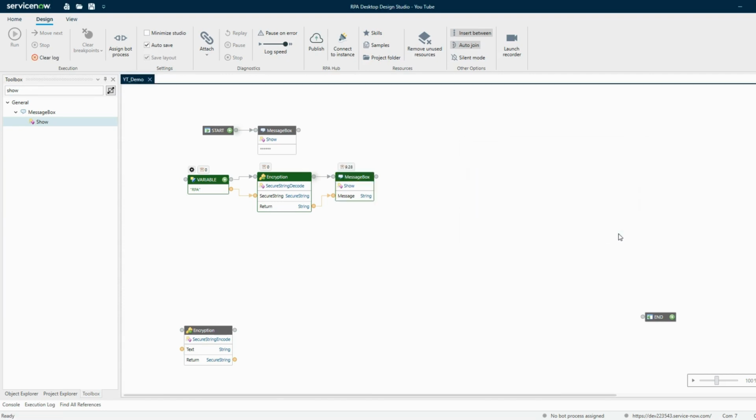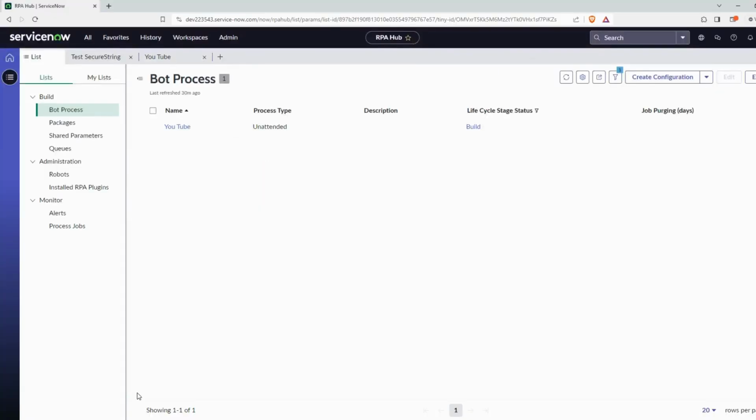In a real-time example, you might be dealing with different applications wherein you have to enter credentials, which are the username and the password. If you use a variable for storing your password, every time there is a change in the password, you have to go to the studio, update your password, and then republish your project. We have a simple option to store that, which is using RPA Hub. So now let's navigate to the RPA Hub.